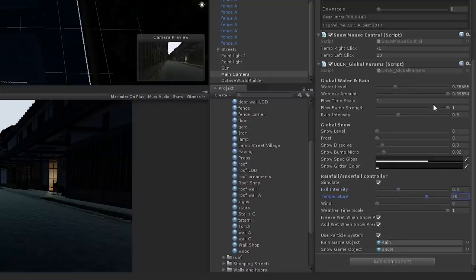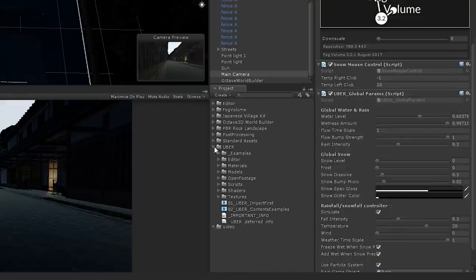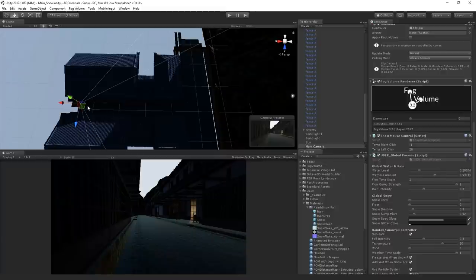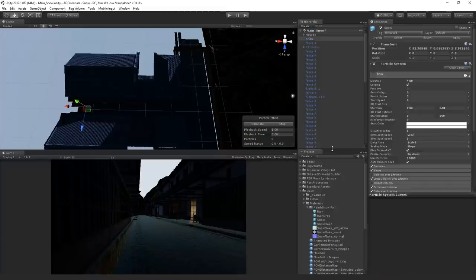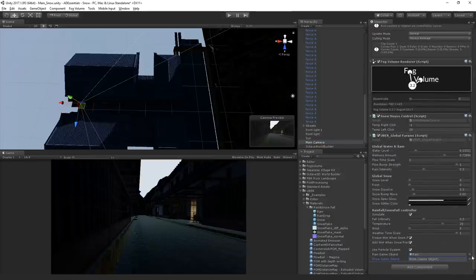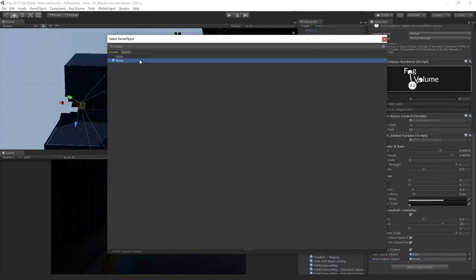I've added a simple script which allows me to set the temperature to -1 when I right-click and 20 when I left-click. I'll also add the Snow Prefab from the package to the scene. This is a particle system which will follow the camera and display snowflakes when the temperature drops.